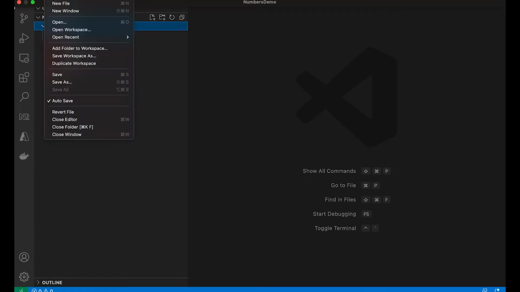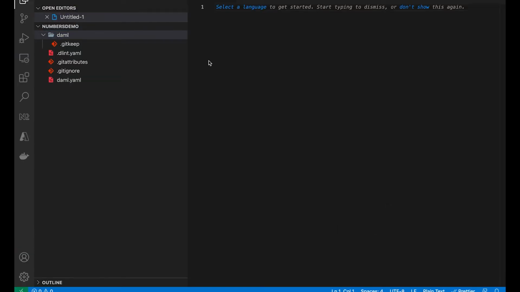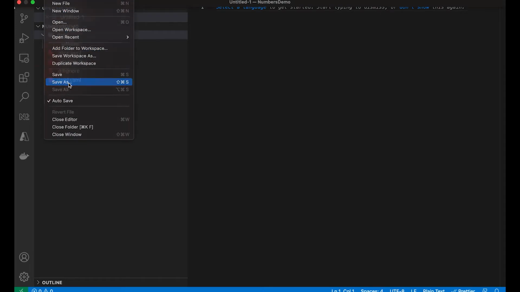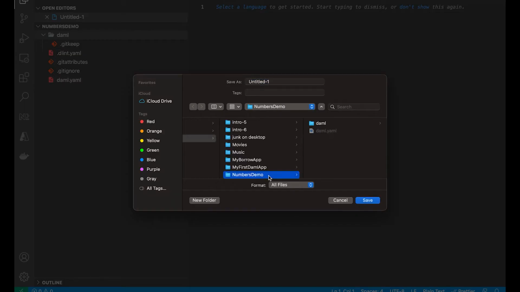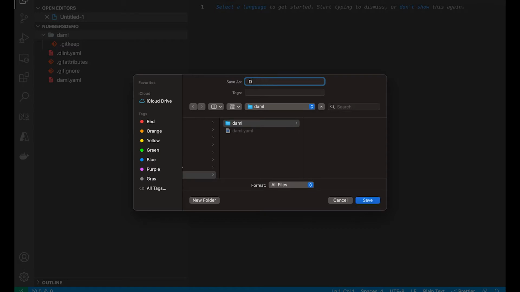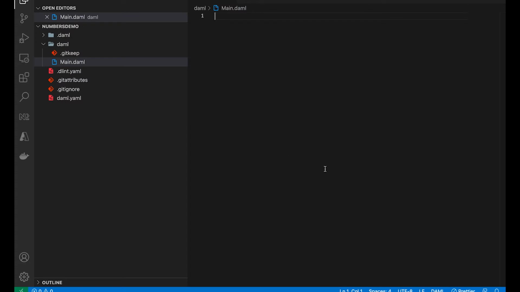Fantastic. Now there's no Daml file, so we're going to create one. And we're going to save it as main.daml. Let's make sure we save it into the right folder, which is the Daml folder. Let's call it main.daml just to make it easy. All right, let me just maximize the space here.